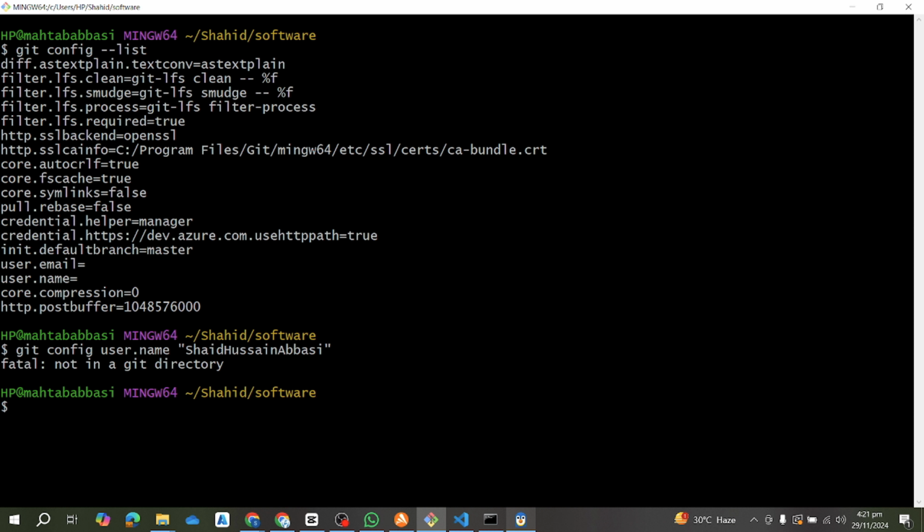So let me first check what kind of folders and files we have in the software directory, and we know the command for this. We also learned it in the Linux and Windows based commands videos. Those videos are also uploaded. You can watch all the commands, almost 40 to 50 commands. I explained how those commands work and how they are beneficial for you.